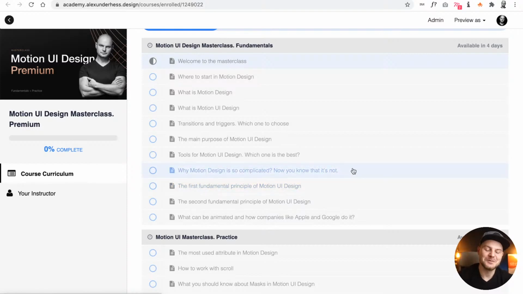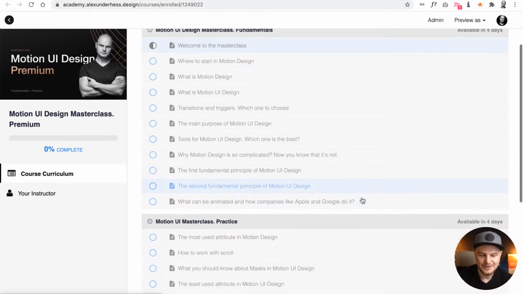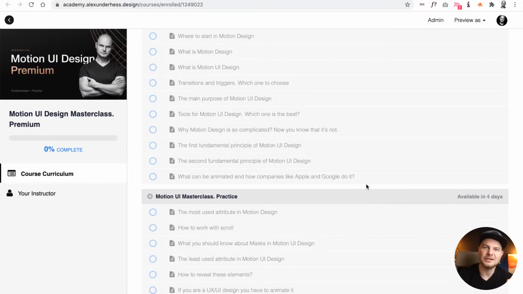Why is motion design so complicated? Actually, it's not. Not the first fundamental principle, the second fundamental principle, and there was a third one, but I decided to change the name of it, so that's why there are only 2 main fundamental principles in design. Once you follow them, you're creating animations. If you don't follow them, you are not creating them. And actually, we already used both of them in this video.